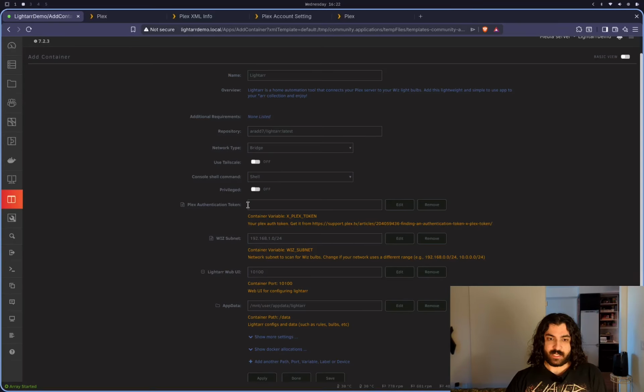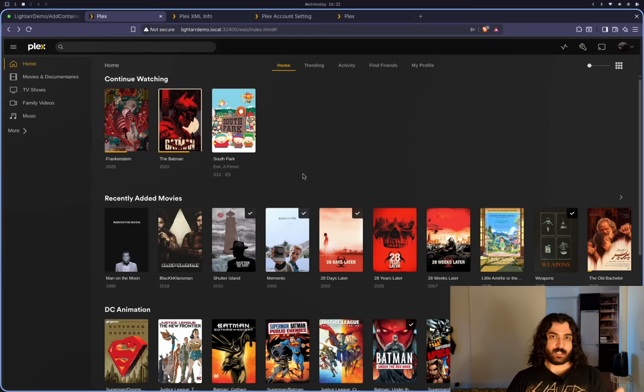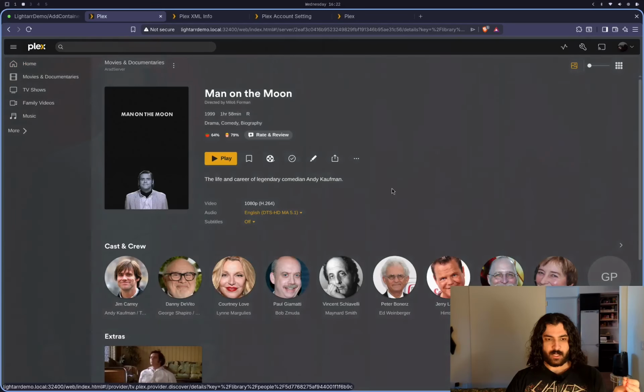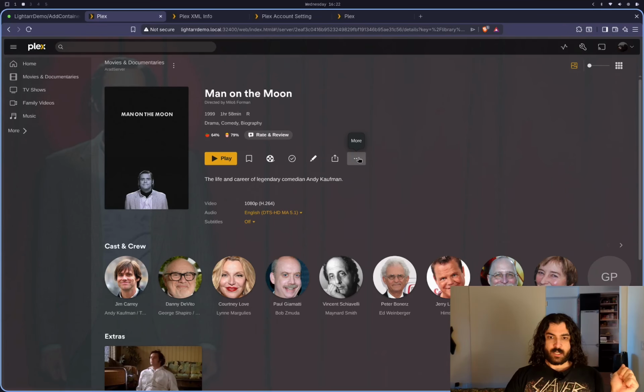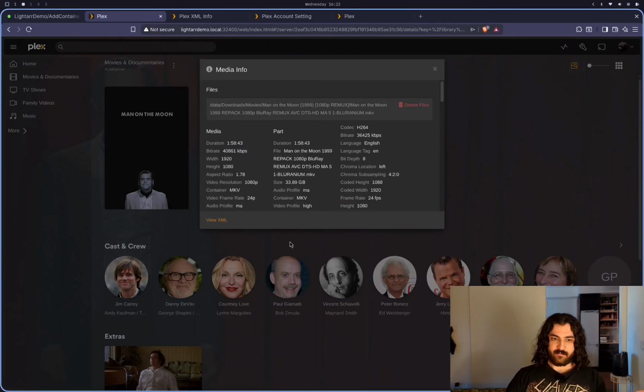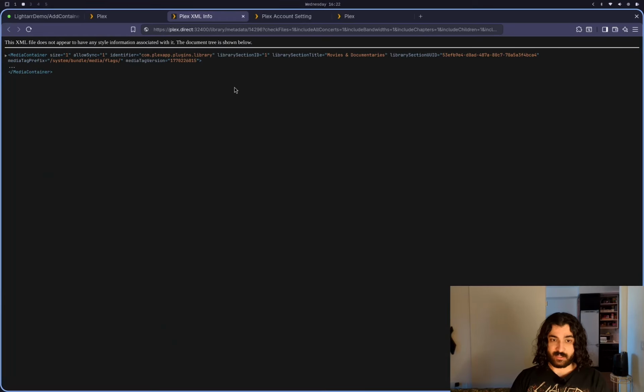For Plex authentication token, the way you can get it is that you can go over to your Plex, sign in as one of the users, open any media on your server, hit more, get info, view XML. Once you click this, it's going to take you to a tab that looks like this. And on this tab, on the URL, if you go all the way down to the very end of this URL, you're going to see this X-Plex-Token equals something.